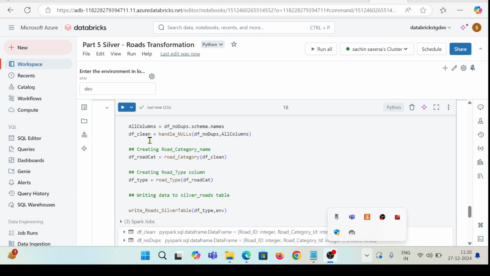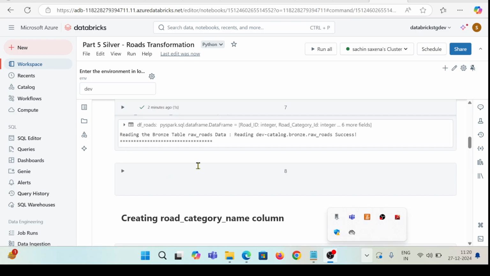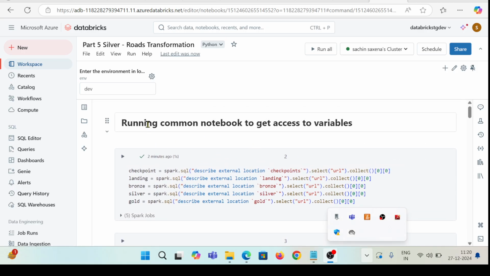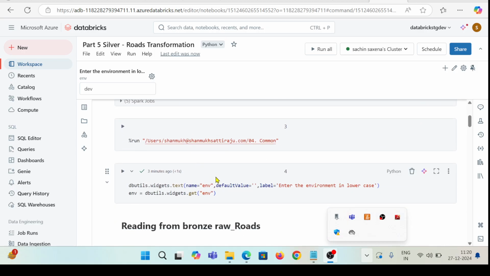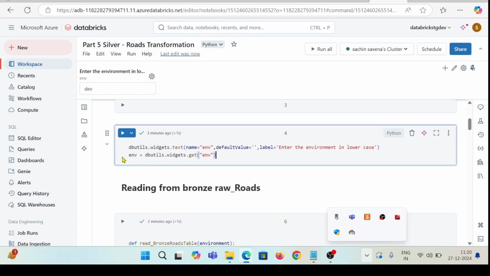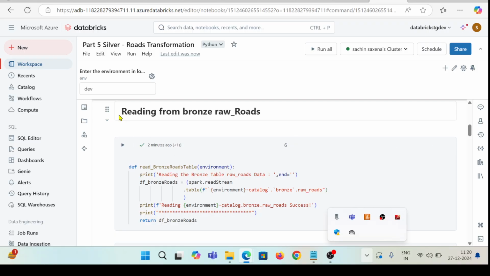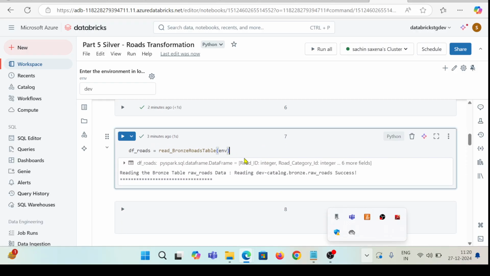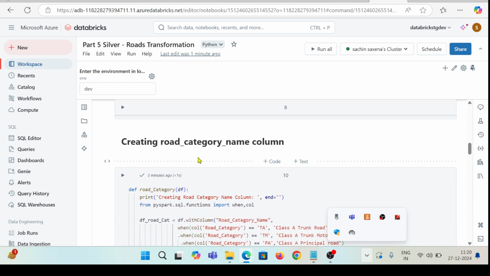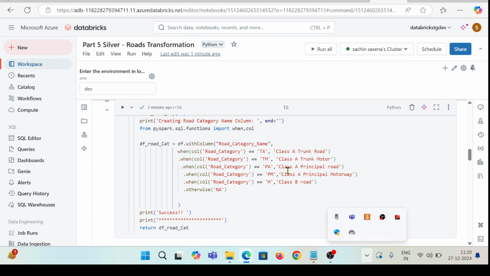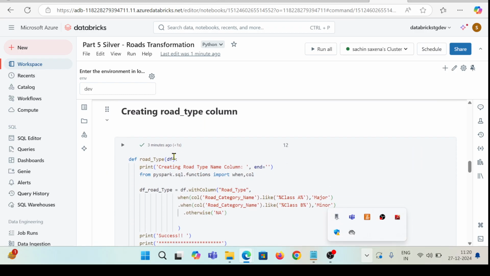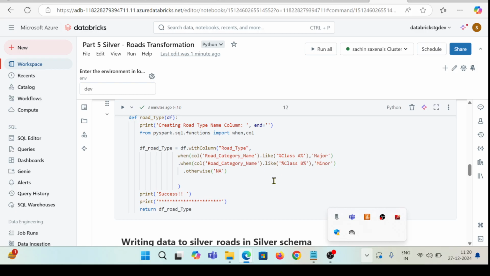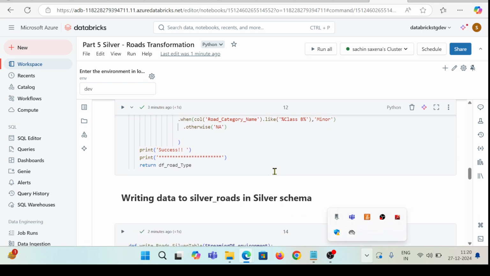As we have silver traffic transformation, we have silver road transformation in this notebook. For this, I just created a variable for my checkpoint external location. I just created everything for my widgets, which is having dev catalog, reading from bronze raw roads. This function will create that bronze raw roads, and I'm going to call these functions here. Now I'm going to create a road category name column where we had TA, TM for everything, and I'm going to create a type column where we had class A and class B for major and minor road category name. So I'm going to convert these two classes.